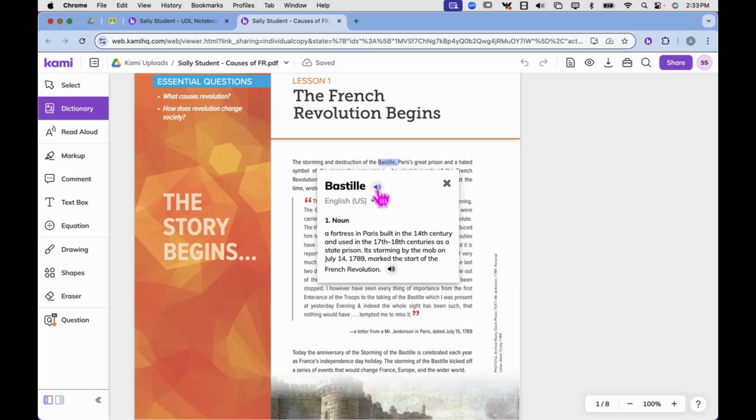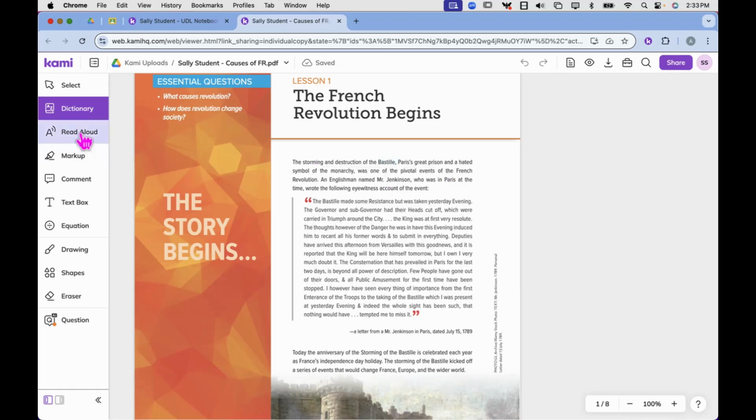And there's also a read aloud tool that's built into the dictionary, so not only the word, but also the definition can be read aloud to students. Additionally, we have a general read aloud tool as well. Students can highlight any section of text, like "The French Revolution begins," and have those words read to them. When we think about read aloud, we often think about young students or English learners or struggling readers. And actually, read aloud will deepen comprehension for many people.